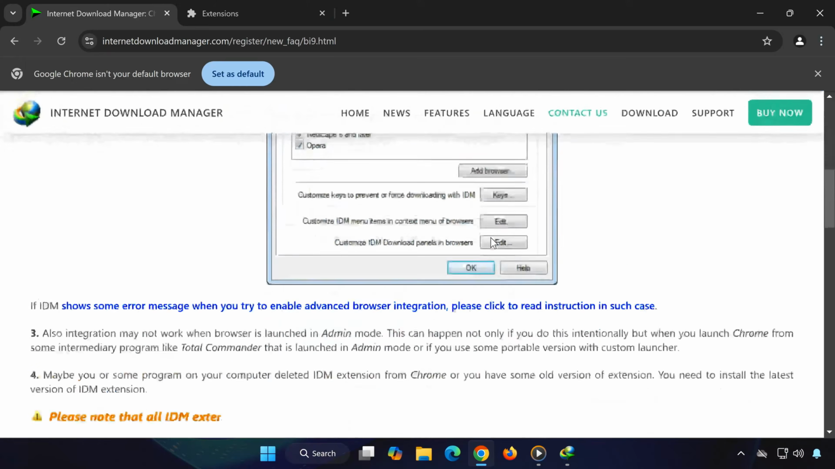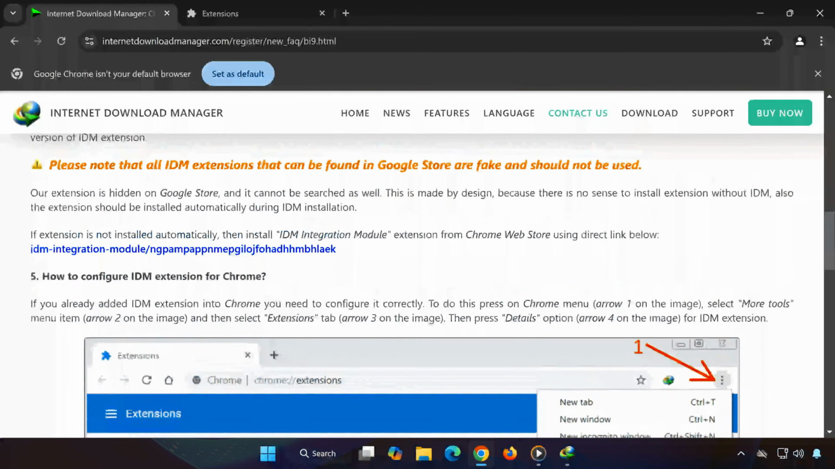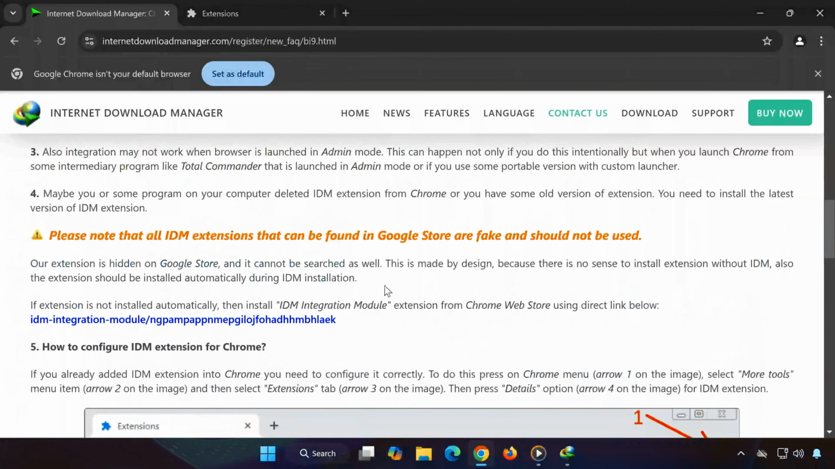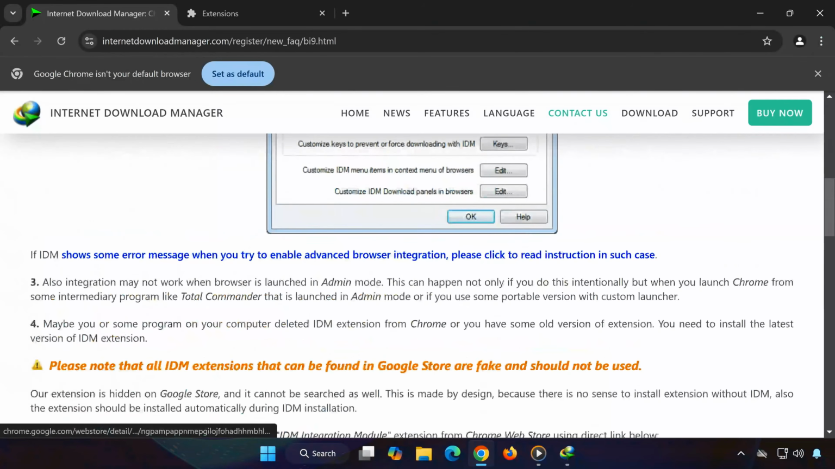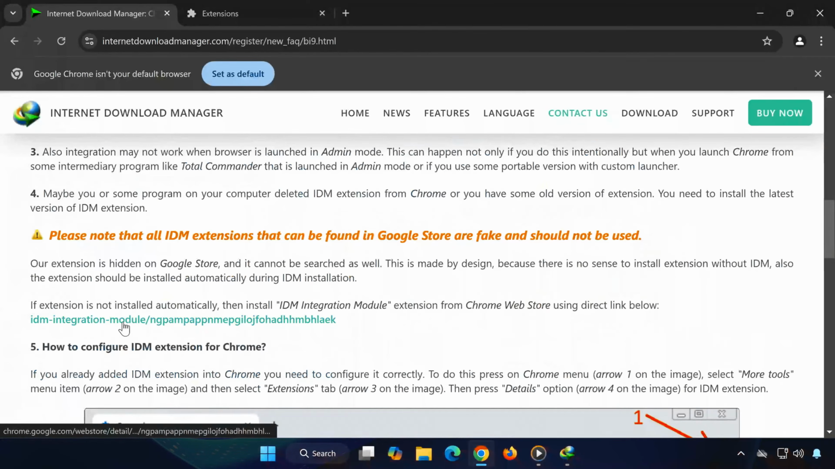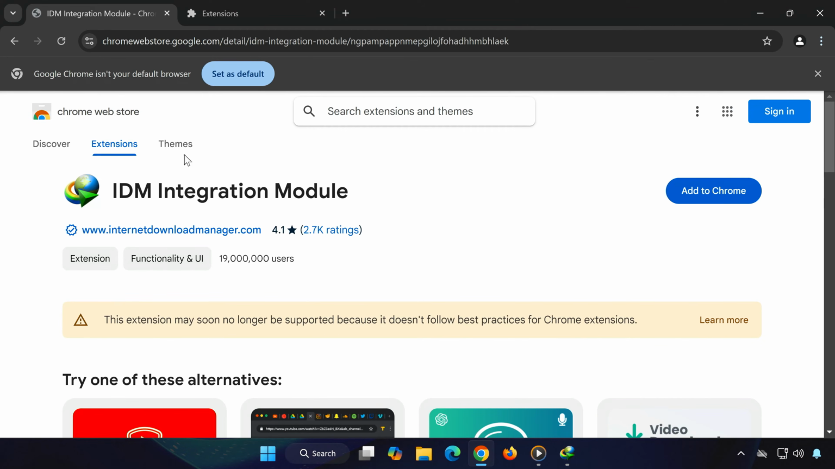Step 3. Install the IDM integration module. On the official page, scroll down until you see the section about installing the IDM integration module from the Chrome Web Store. There will be a direct link provided. Click on it. This will take you to the correct IDM extension page. Remember, you can't search for it directly in the Chrome Web Store because anything you find might be fake.